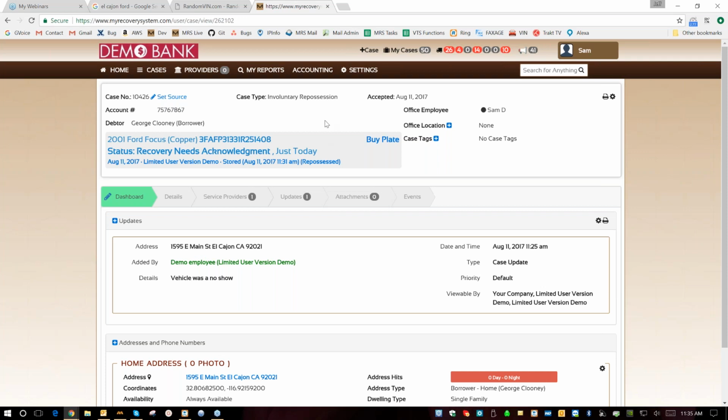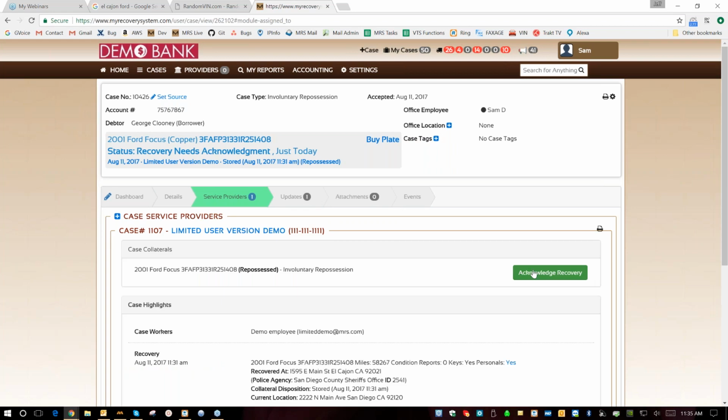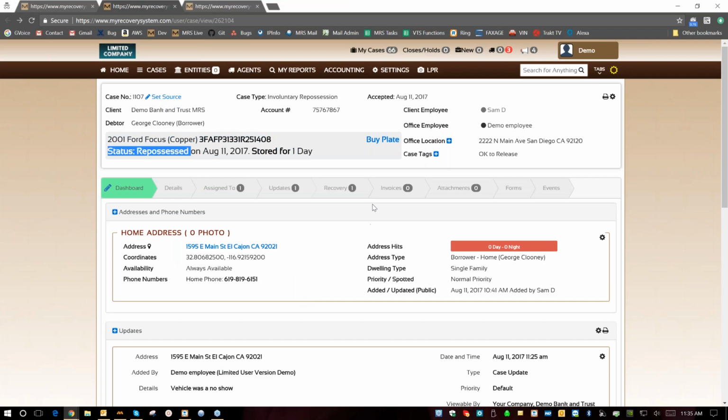Just to throw it into their repossessed accounts, they may not get alerted that they had it, or might miss it. So they would go into a particular area on their side and hit the acknowledge recovery. So everything kind of works together.